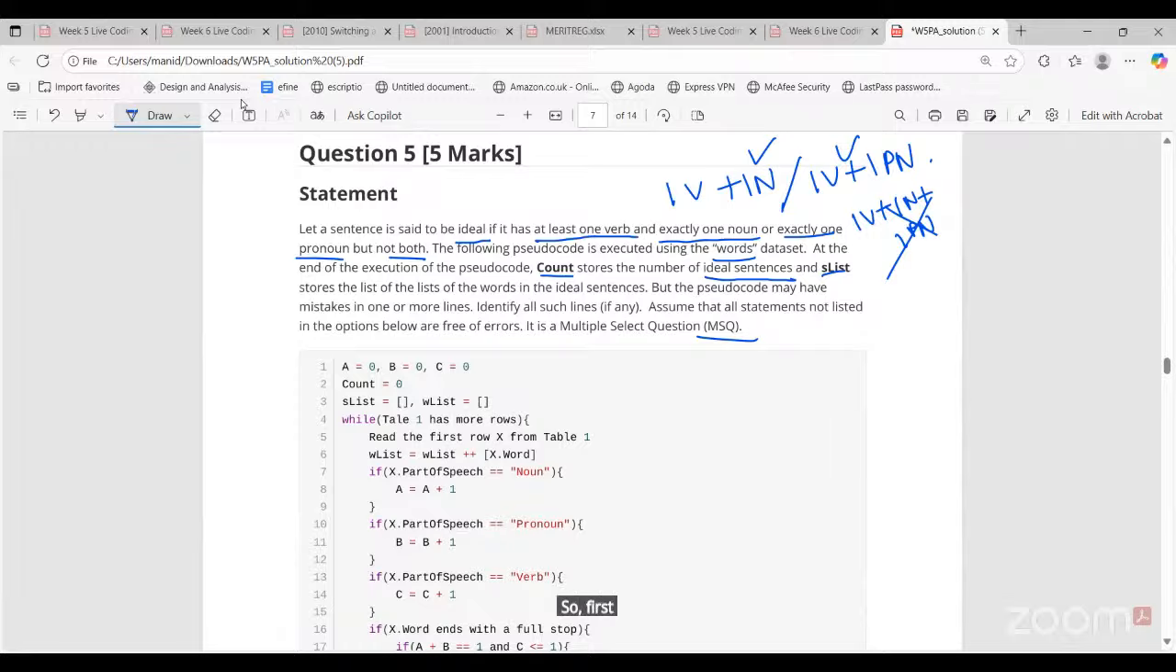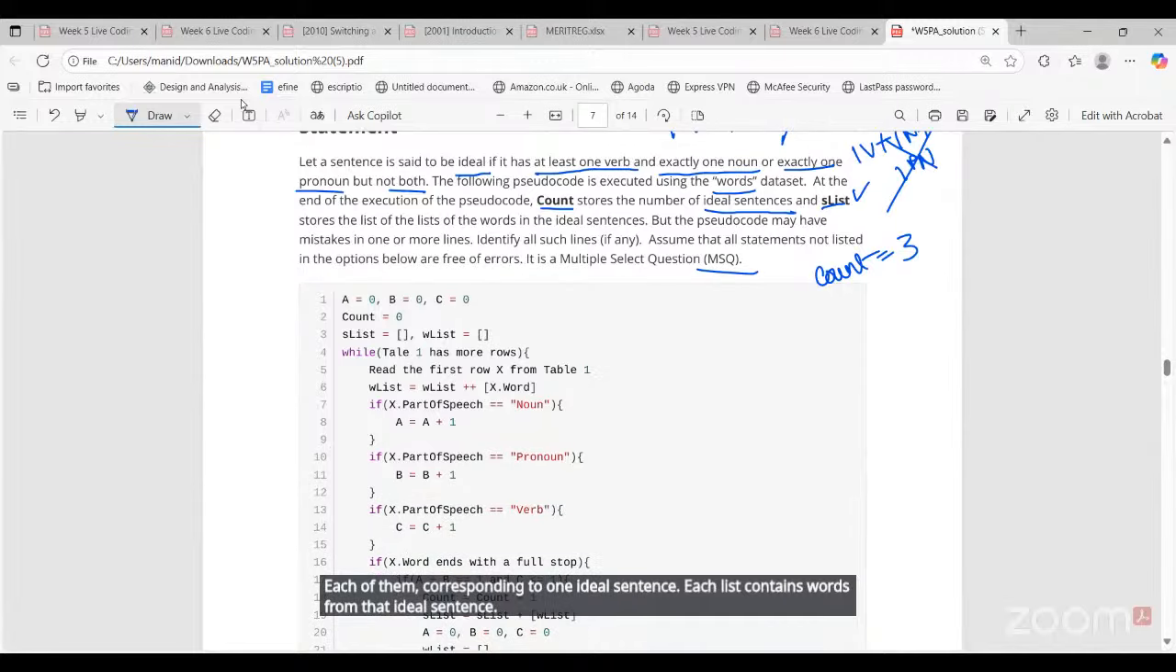So first, tell me if count is 3, that means there are 3 ideal sentences in my words data set. How many elements will be there in S list? If I have 3 ideal sentences, I have 3 lists. 3 elements, 3 lists. Right. Because in S list, each element is a list which corresponds to each ideal sentence. So each list contains the words from that ideal sentence. So if there are 3 ideal sentences, then S list will have 3 elements. Each of them corresponds to one ideal sentence. So S list is a list of lists.